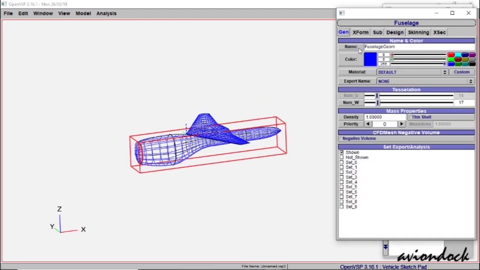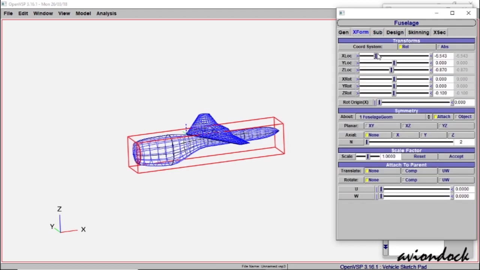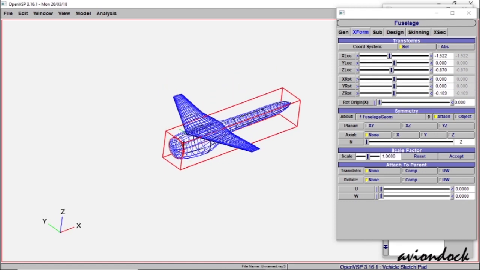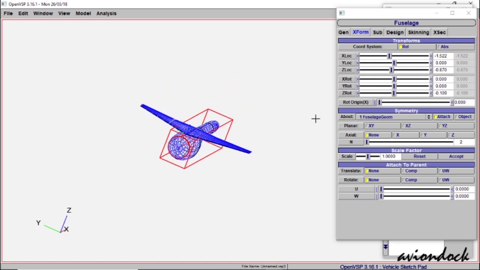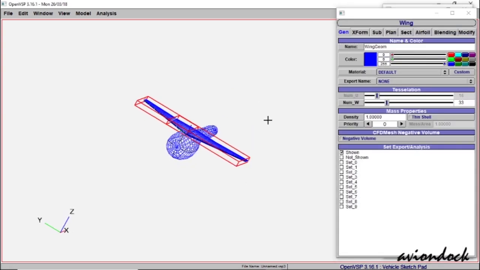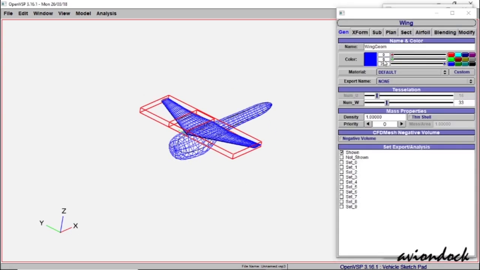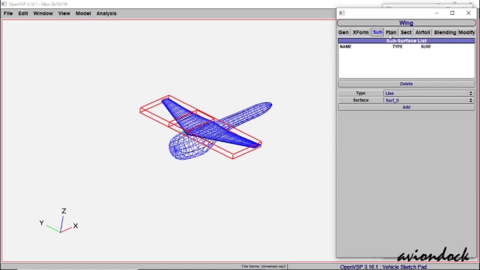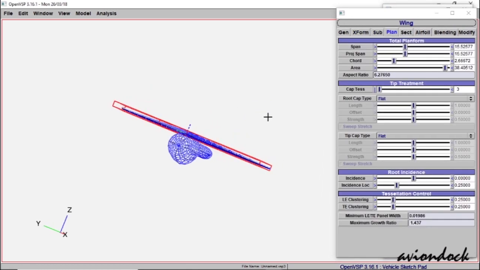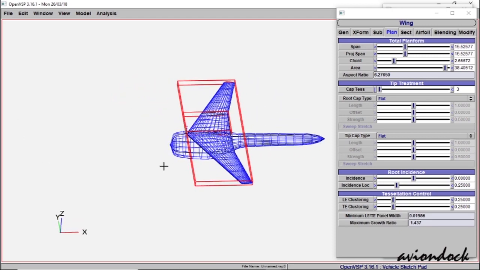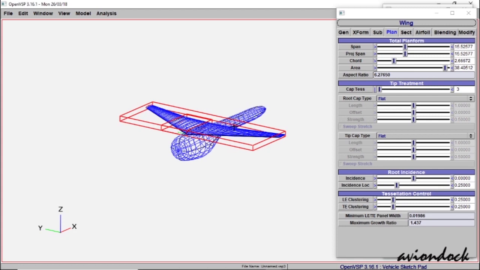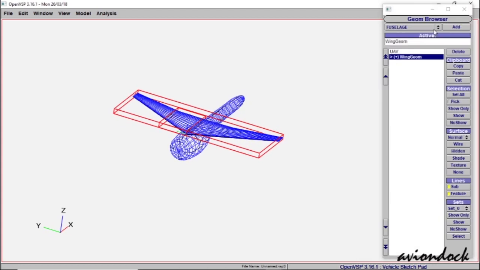And move the reflection a bit back. So just to keep the scales of various components the same, I'm going to increase the span of this wing a bit. So that looks much better now.